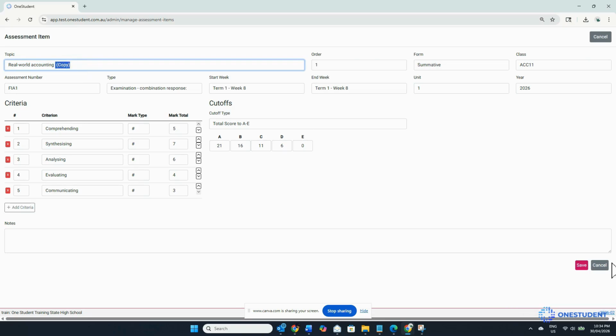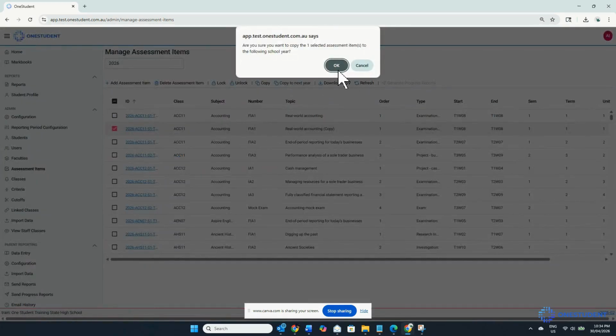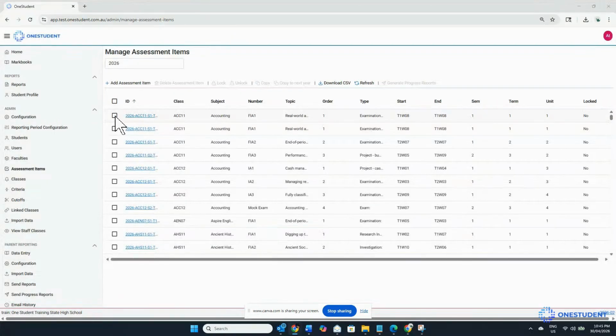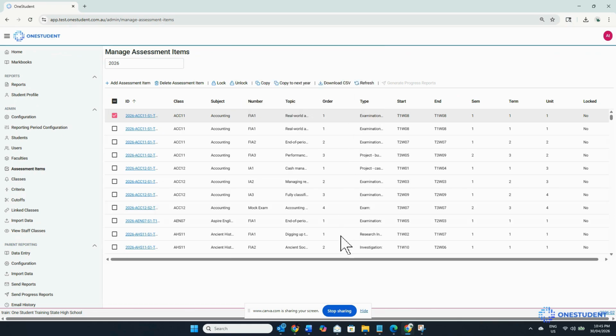To copy to next year, select items and click Copy to next year. Then switch the year selector to confirm. To lock an item, select it and click Lock. To unlock, click Unlock. To delete an item, select it and click Delete Assessment Item. This action is permanent. To export data, click Download CSV. The file will download for review in Excel.